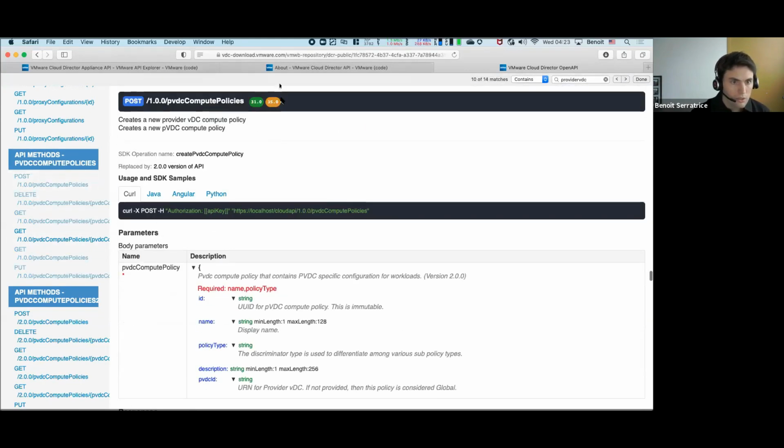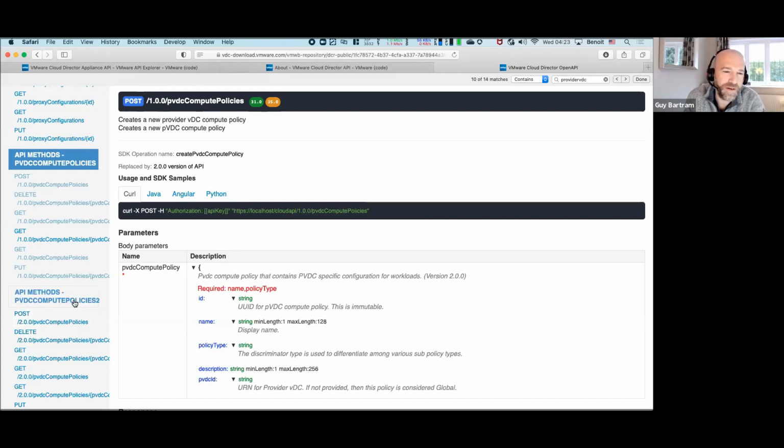okay, so here we can see that in version 35, which is VCD 10.2, it has been deprecated and it has been replaced by the 2.0 version. Got it. And how far below, sorry, how far do we maintain backward compatibility in the versions?